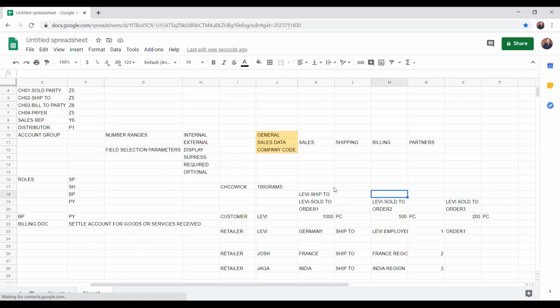Here Josh is ship to. Here Jaga is ship to for the Indian location. So all three locations are controlled by one sold to. You got it, right? This is scenario one.